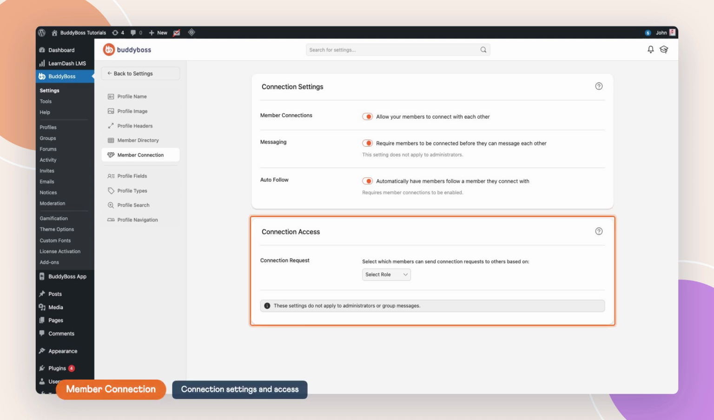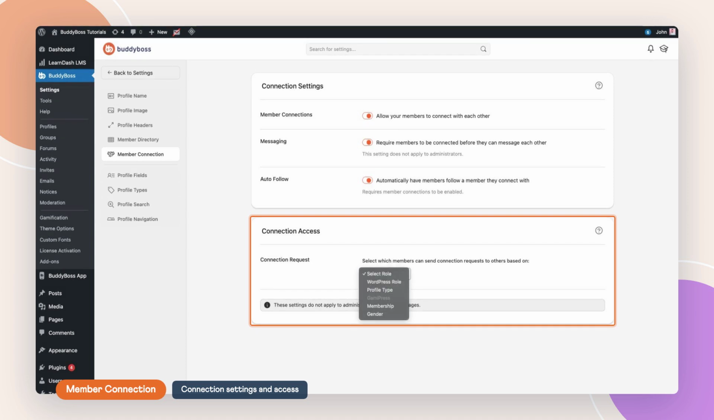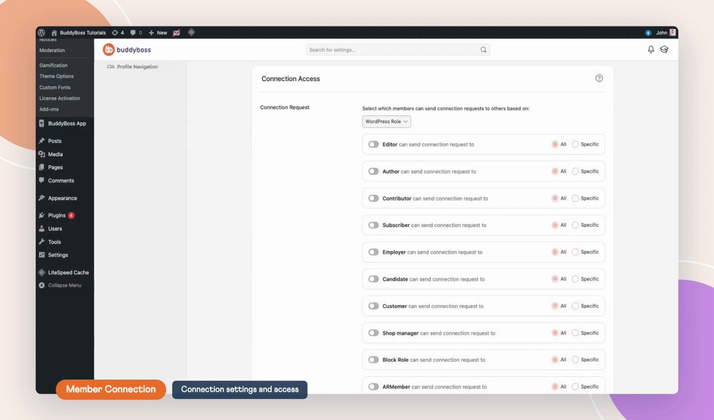Now let's move to Connection Access. The Connection Request setting lets you control which user roles are allowed to send connection requests. You can use the Select Role dropdown to assign permissions based on user roles. This helps you manage how connections are initiated and ensures only the right members can send requests. Note that this does not apply to administrators or group messages.